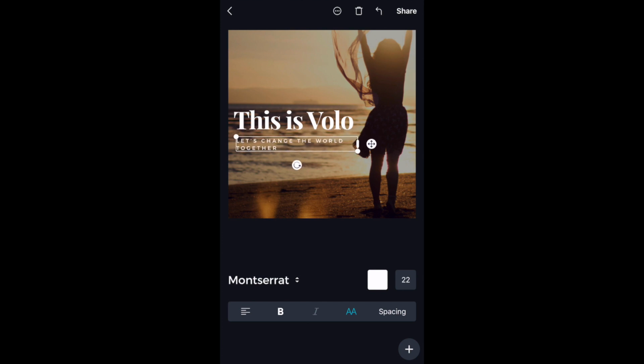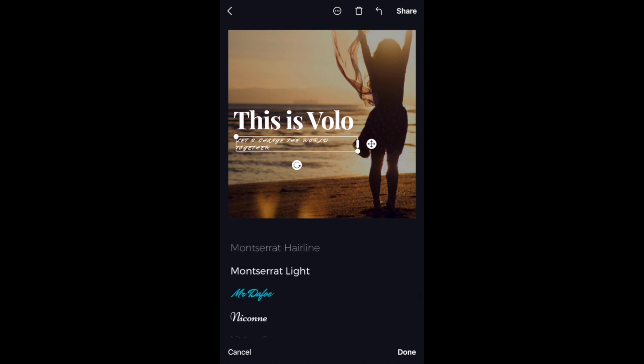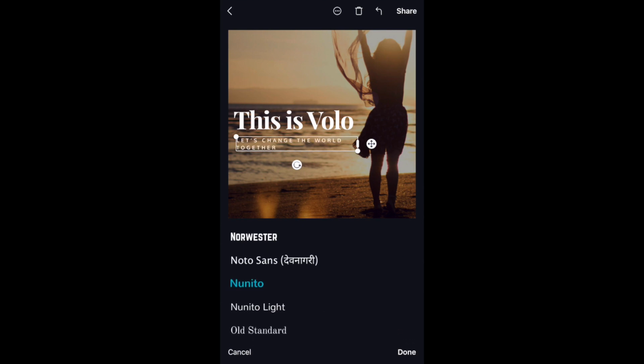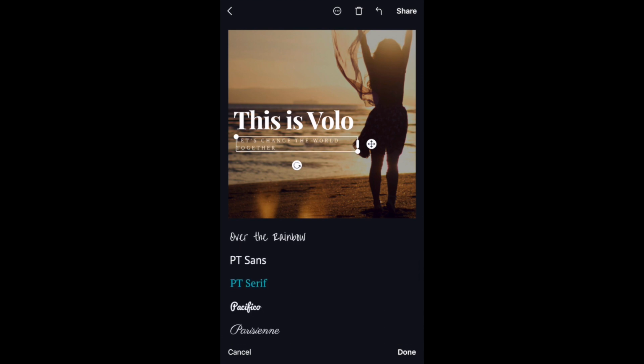And you can just drag and drop these wherever you think they look good on your photo. And then you can also go in and change the font. There's a ton of great font options in here. And I was just trying to find something that fit the vibe of the photo.